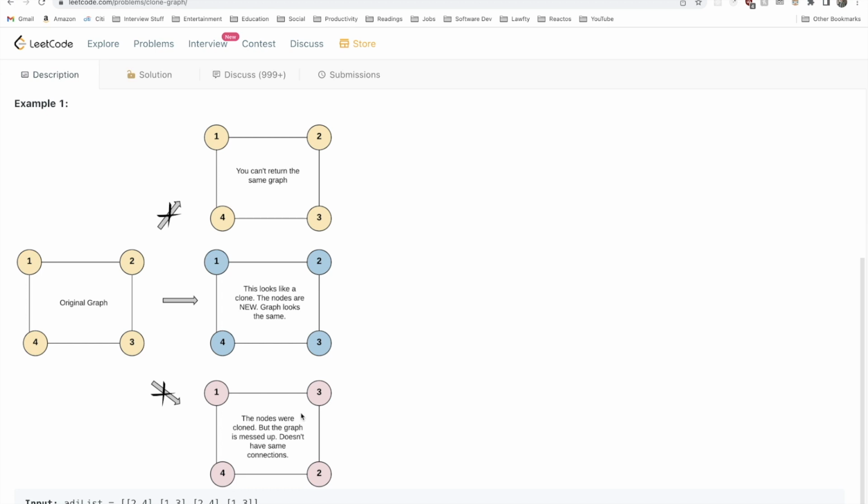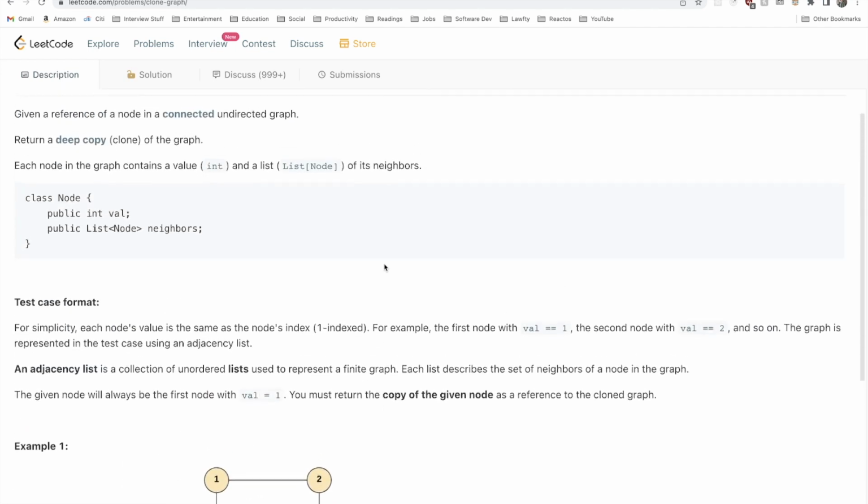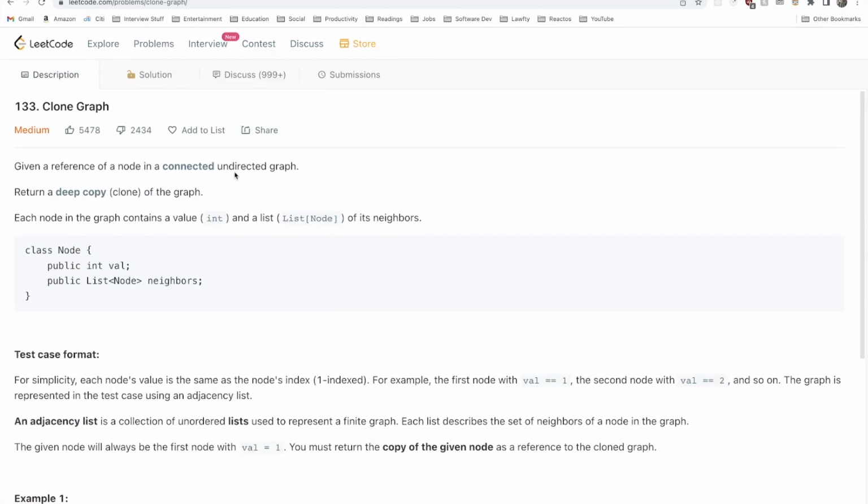And similarly, we want to make sure that our graph is exactly the same as our original. We don't want to have any nodes out of place like we do in this example. So here we have 1, 3, 2, and the original is 1, 2, 3. So that's something we have to keep in mind as well. All right, so let's work through this problem and let's see how it breaks down.